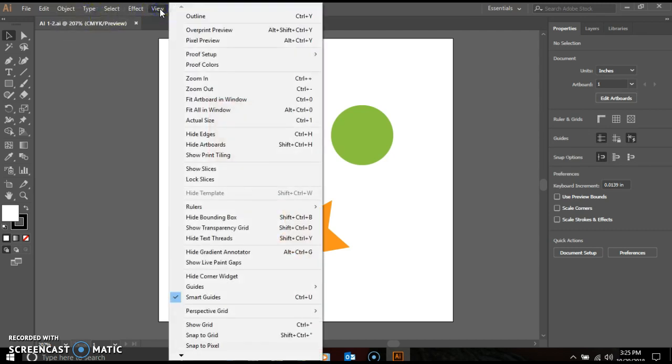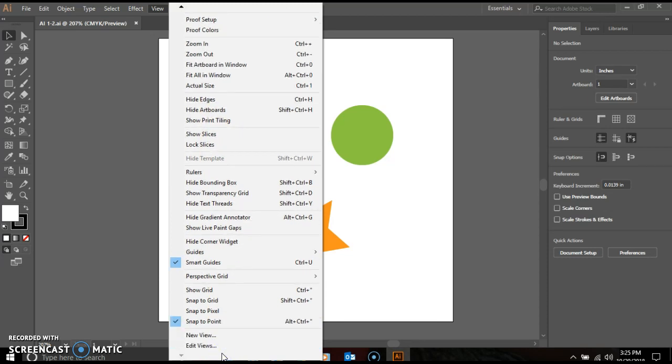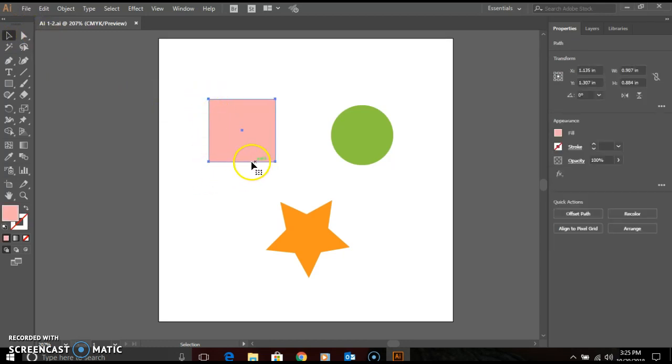We may need to go to View, and we want to make sure that the bounding box command is set to show bounding box. Okay, so right now it says hide bounding box. We actually want it to say show bounding box. Then make sure your selection tool is selected. And we want to click on the pink square to select it. So this is the bounding box right around here. We want to make sure that that is on.